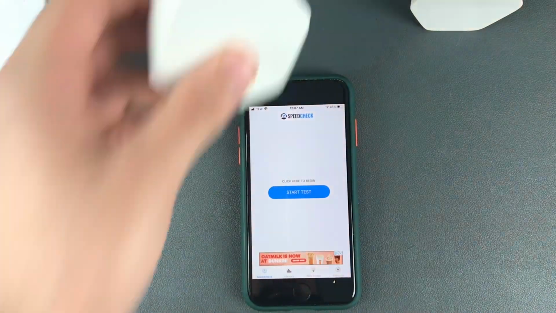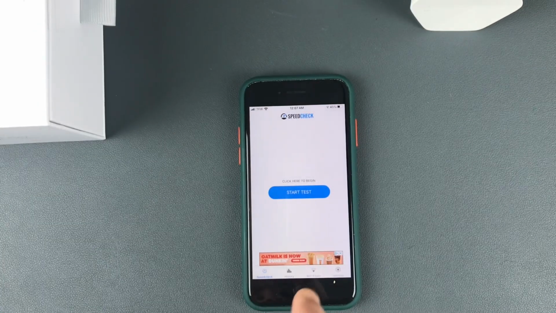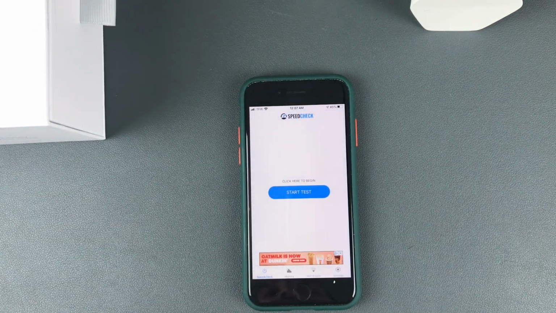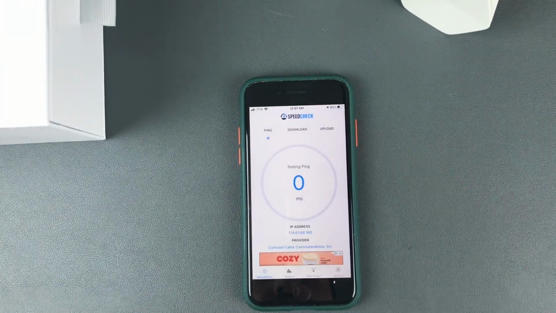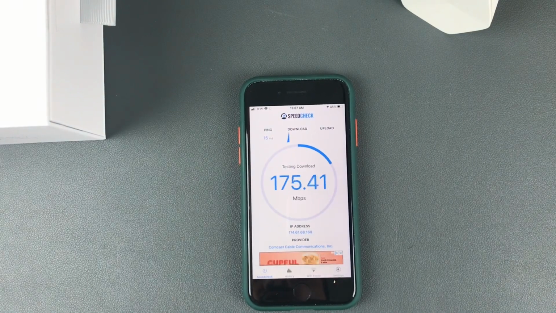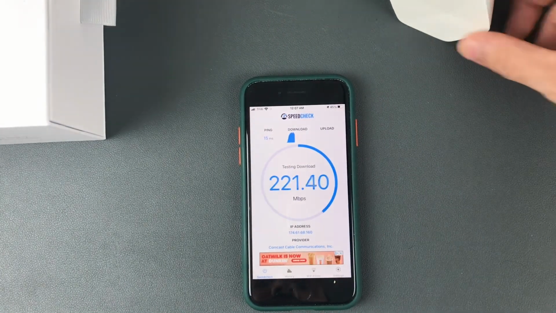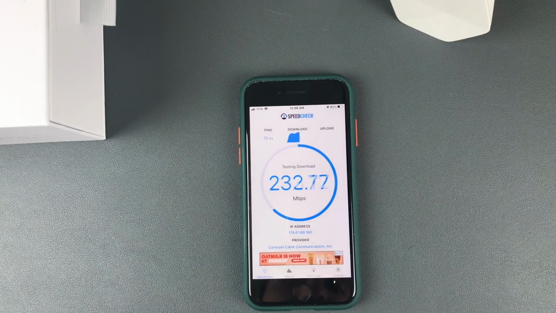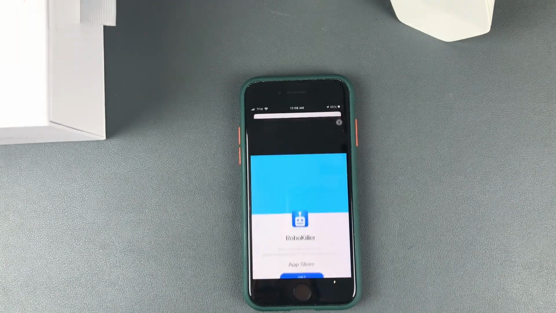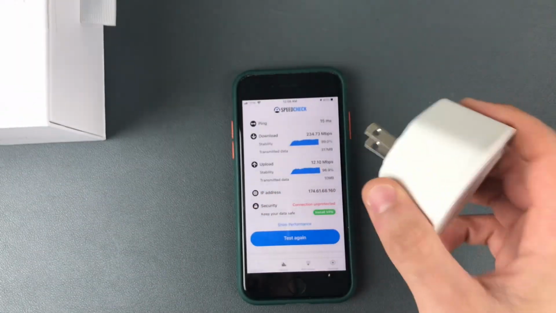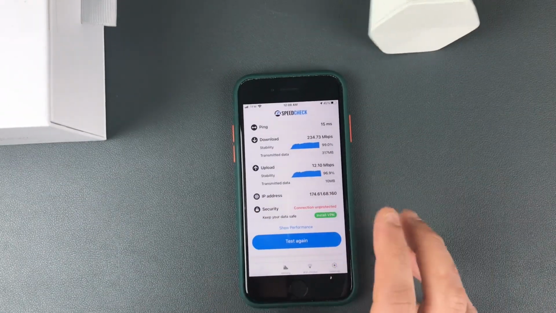Okay, so before I go ahead and plug these in, I'm gonna go ahead and do a Wi-Fi speed test to see how fast my Wi-Fi is without getting these plugged in. All right, let's go ahead and start the test. So this is just straight from my router without the XFi pods plugged in. It's still not bad, even without the XFi pods. All right, so let's get these plugged in and see if that'll help me get my full speed advertised from my router.